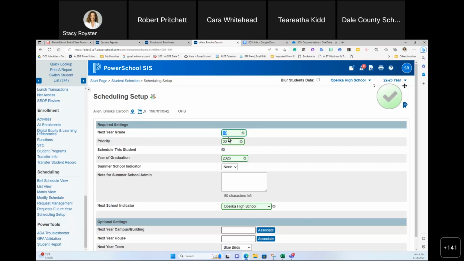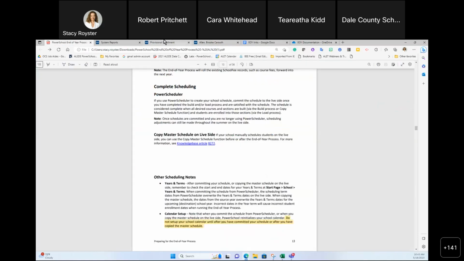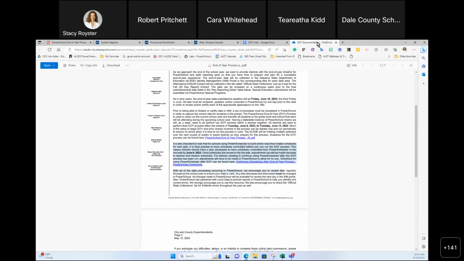So the two pieces you end up having to do are to go back and reset everybody's next year grade to what it was prior to running the end of year, and the next school back to what it was prior to running end of year. Then once you commit, you have to go reset it all back to what it should be for the upcoming year. All of that is documented in this end of year documentation knowledge base article right here.